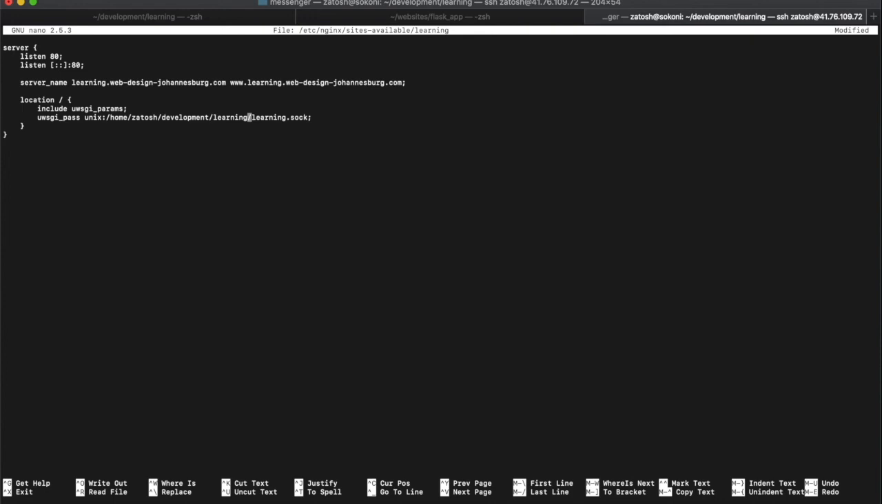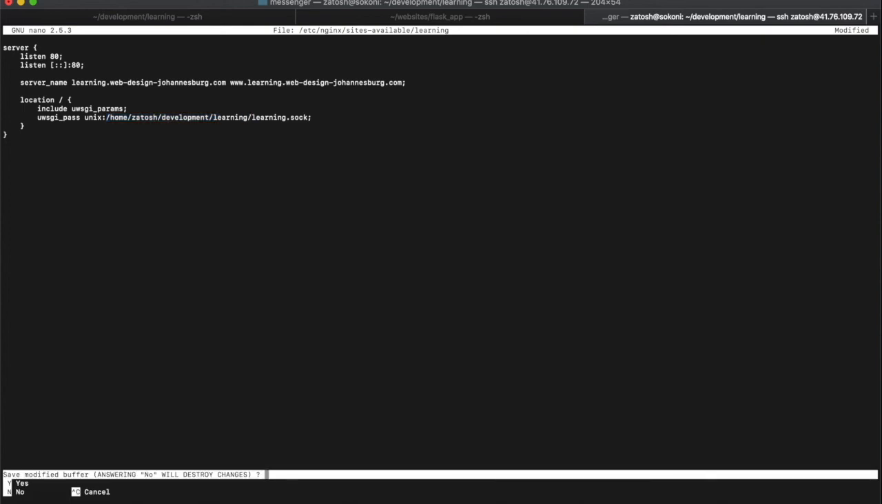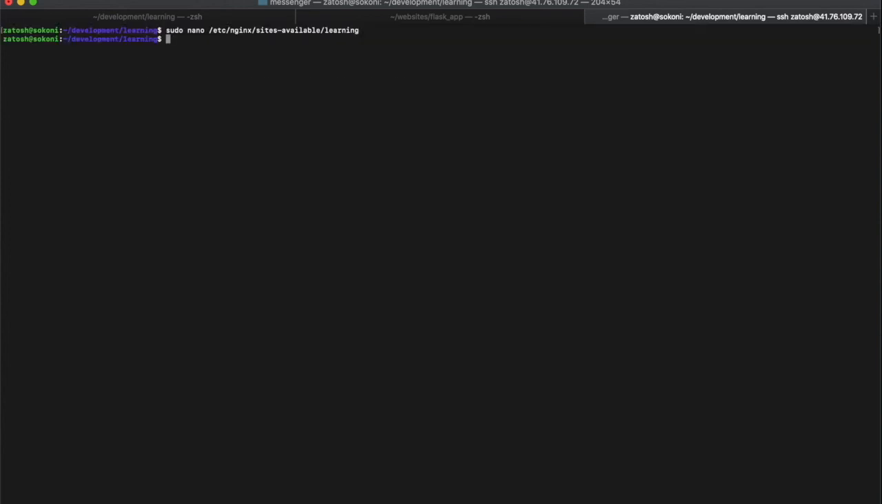You have to go find where you saved your working environment. So everything up to here is the working environment of where your Python Flask application is saved. And then you need the socket file, which was created by the ini file. The socket file will be called learning.sock, and this is also inside of your ini file, and you can just double check to make sure that this is correct. And then once you've done this, also make sure that your server name is correct. You're just going to save the changes and click yes.